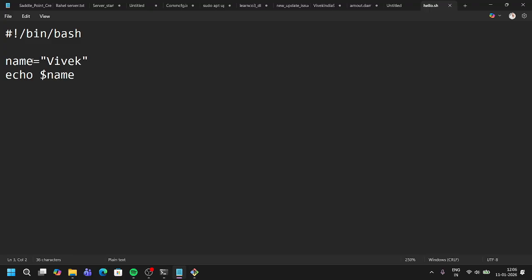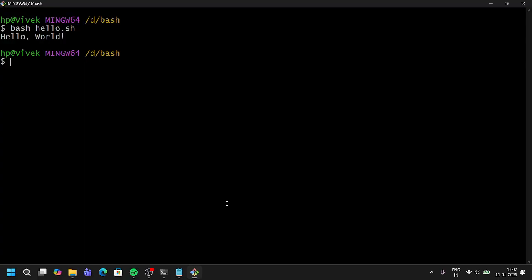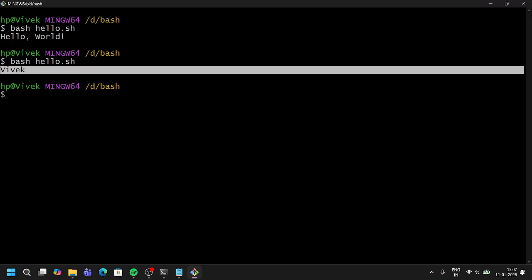I have stored in name a value, Vivek. Okay, and echo dollar is for printing the variable, so I have given here dollar, and the variable name is name. Let me rerun this file once again. So here you can see, what I have given as a value in a variable is printing here.